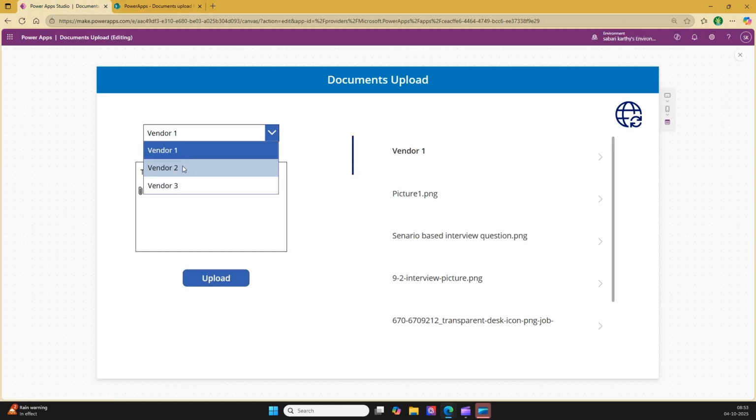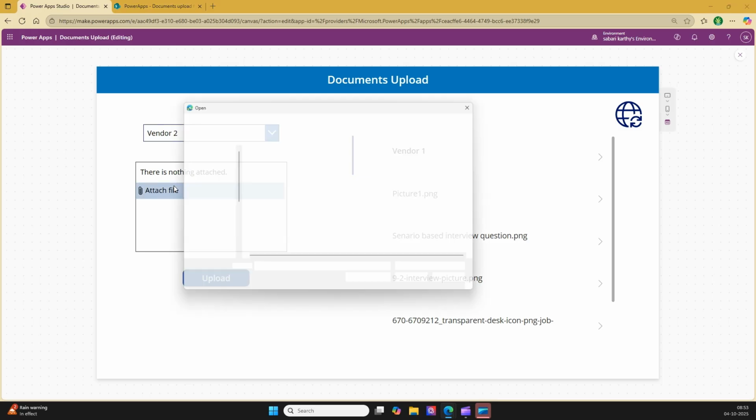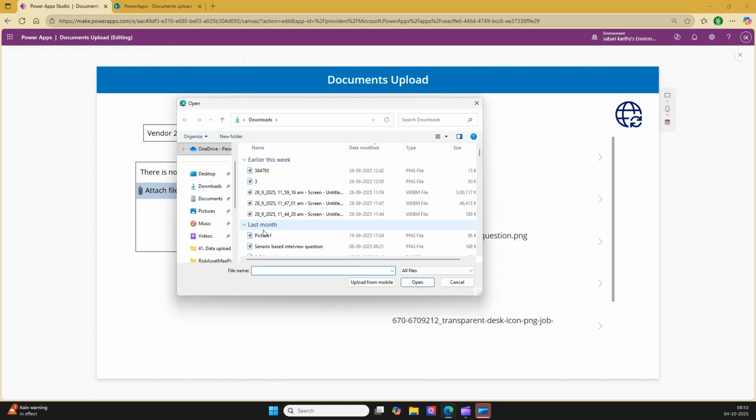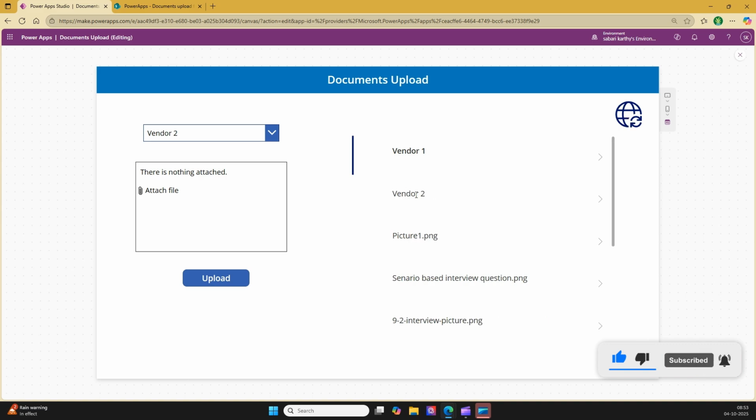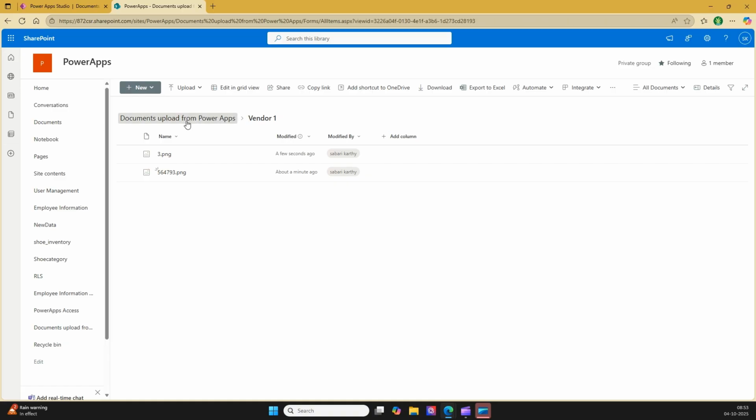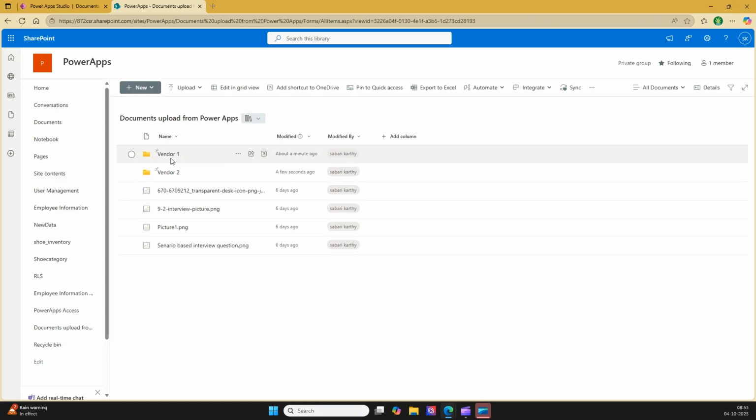Now let's try adding another vendor, vendor 2, and I would like to upload another document, picture one, and let me click on upload and let's see what happens. Here it is not refreshed. Let me go for a global refresh. You see vendor 1, vendor 2 got added, and in the document library, if we go back, now we have a new folder called vendor 2. So the Power Automate flow and the approach we created is working.